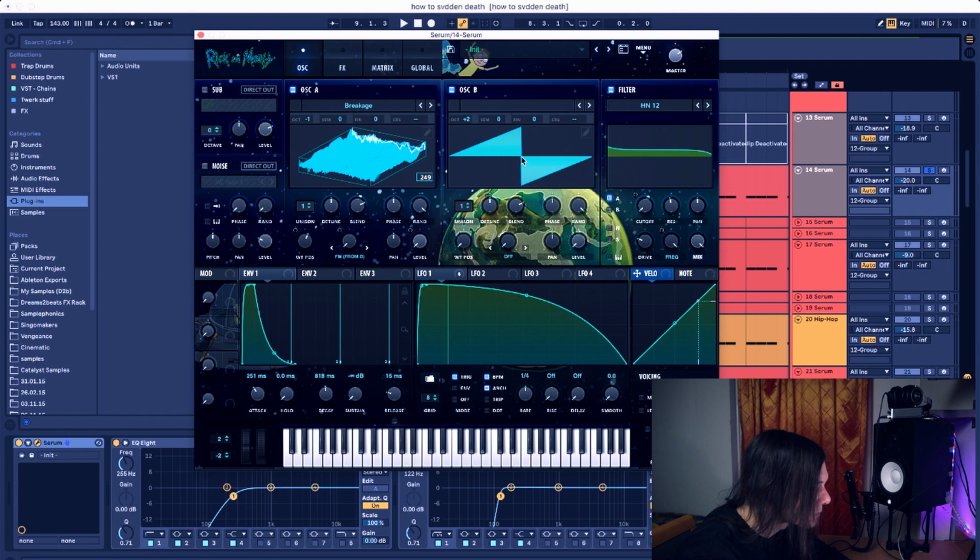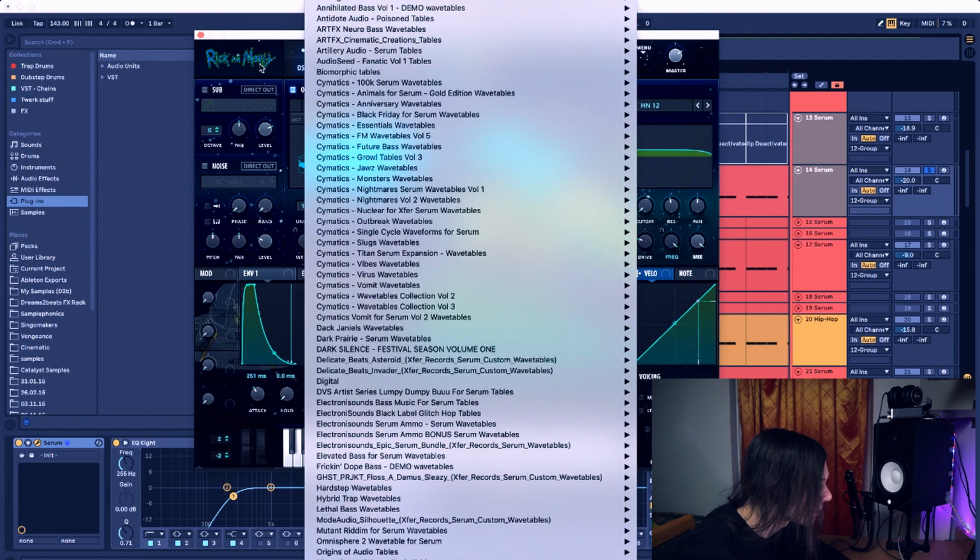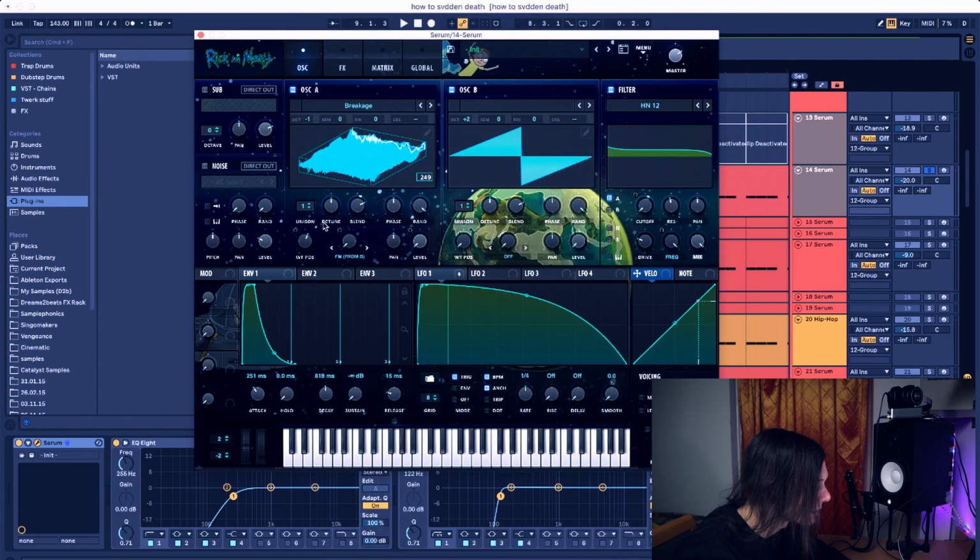Wavetable, FM to a saw wave, no sub, no noise, only a wavetable. Where I found this wavetable? I have thousands of wavetables, guys. I'm sorry, I don't remember where I found this wavetable. Just take a fucked up wavetable, do FM to a saw wave and use the filter.